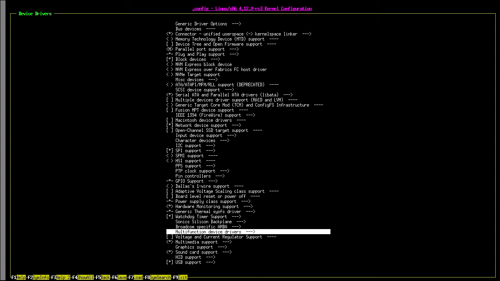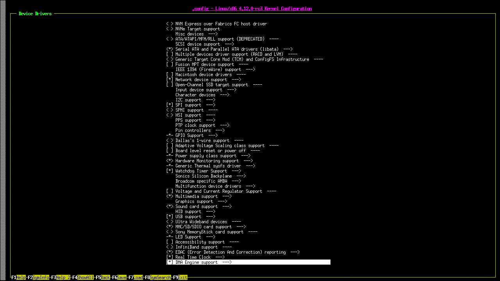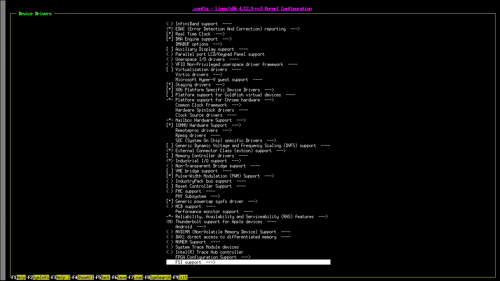If that works, I can just tell the kernel developers that, hey, this works. You should maybe just put that into mainline. So that's the general idea.